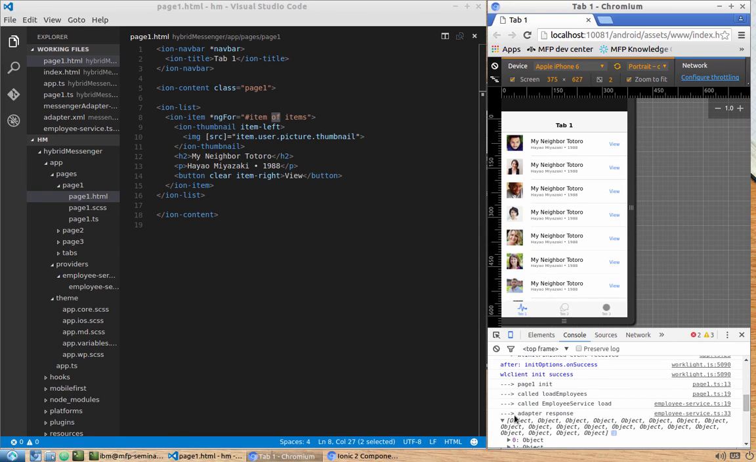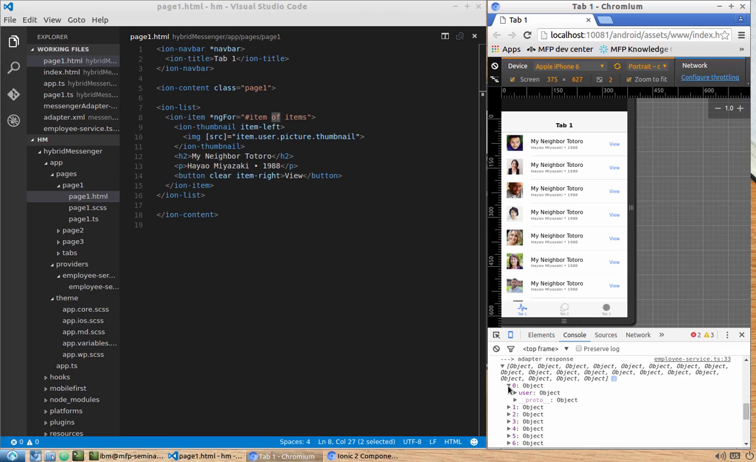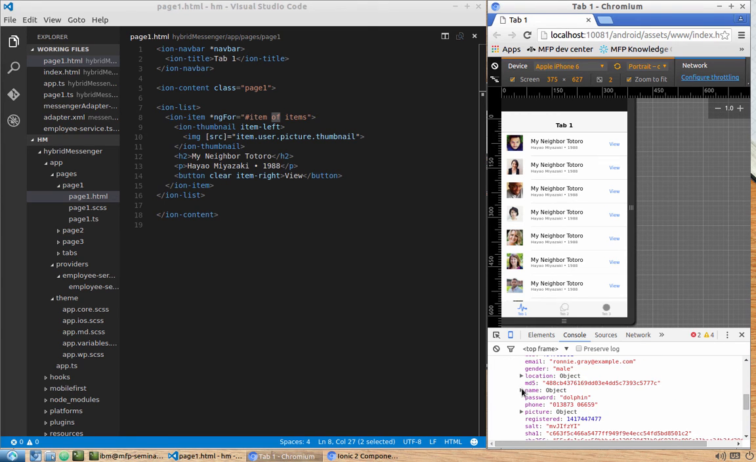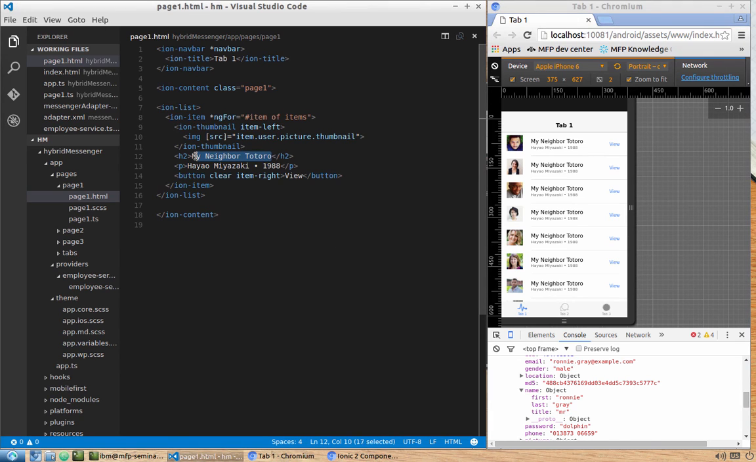So we also need to provide the username. So let's go and check. We have user, we have name, and inside we have first and last. So we can access it like it was before. So our item.user.name.first, and then the same for last.